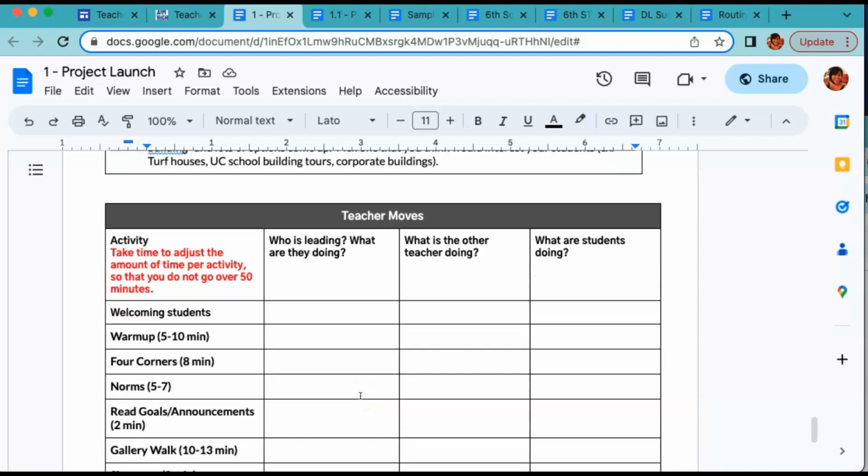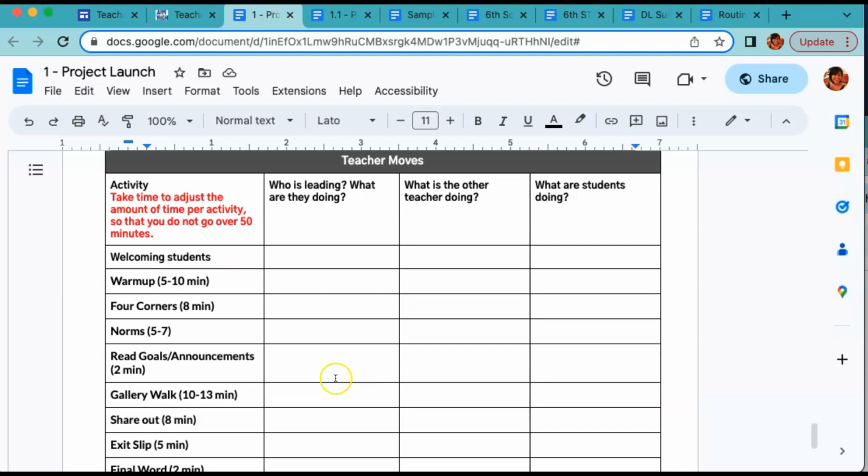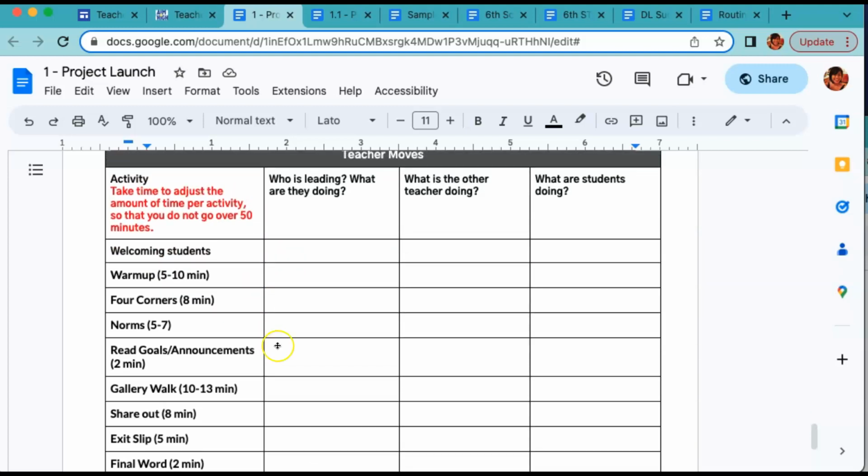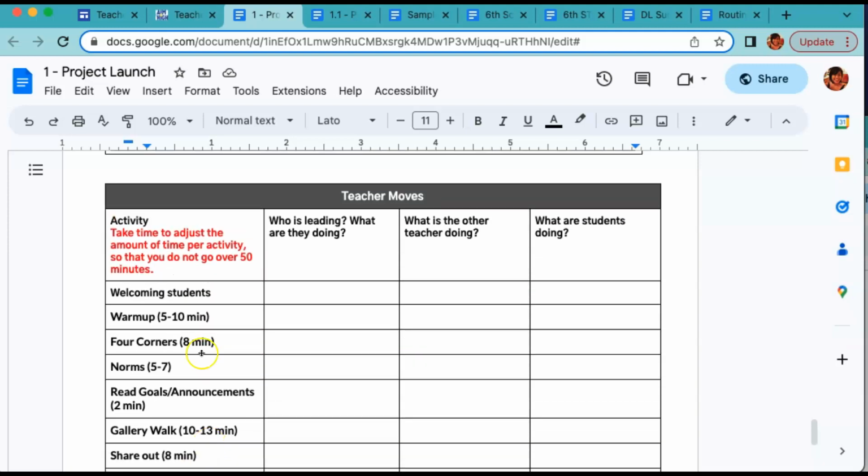So what we have here is teacher moves. And so this is something that you would fill out when you're meeting with your teaching partner. So, all of these sections are reflected up here. And again, you can edit this as you need to. And so you think about who is leading, right? Who is the main person welcoming students? What is the other teacher doing?